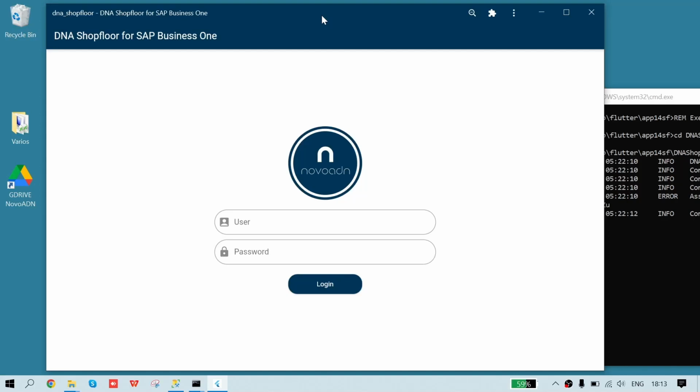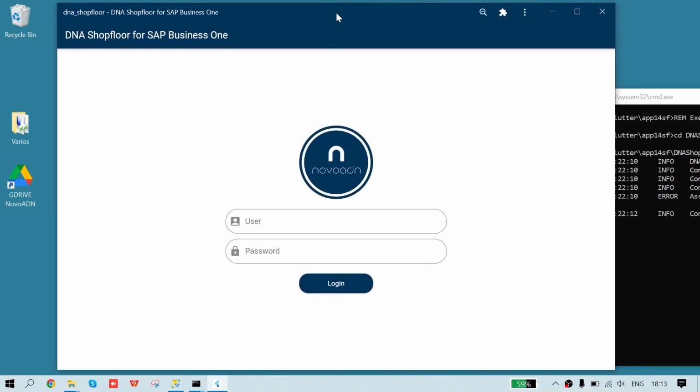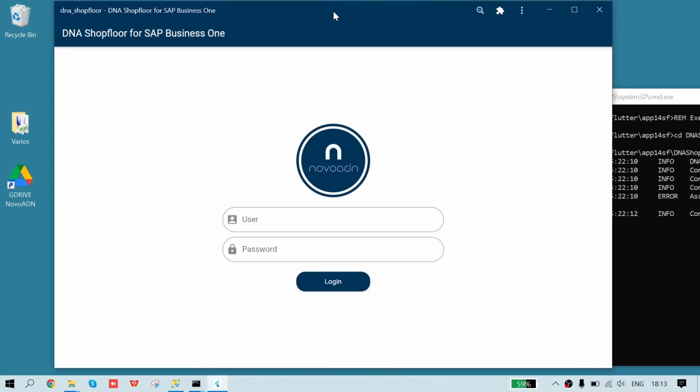In today's session, we will see how easy it is to perform manufacturing operations with DNAShopfloor that are integrated with SAP Business One. Before we start, it's important to say that the DNAShopfloor is a web app that supports different mobile devices and can be deployed very easily in any company IT infrastructure. In this demo, we will run DNAShopfloor app in a Windows PC, like we are seeing now, but we could easily run it in an Android or Linux device as long as it supports a web browser.